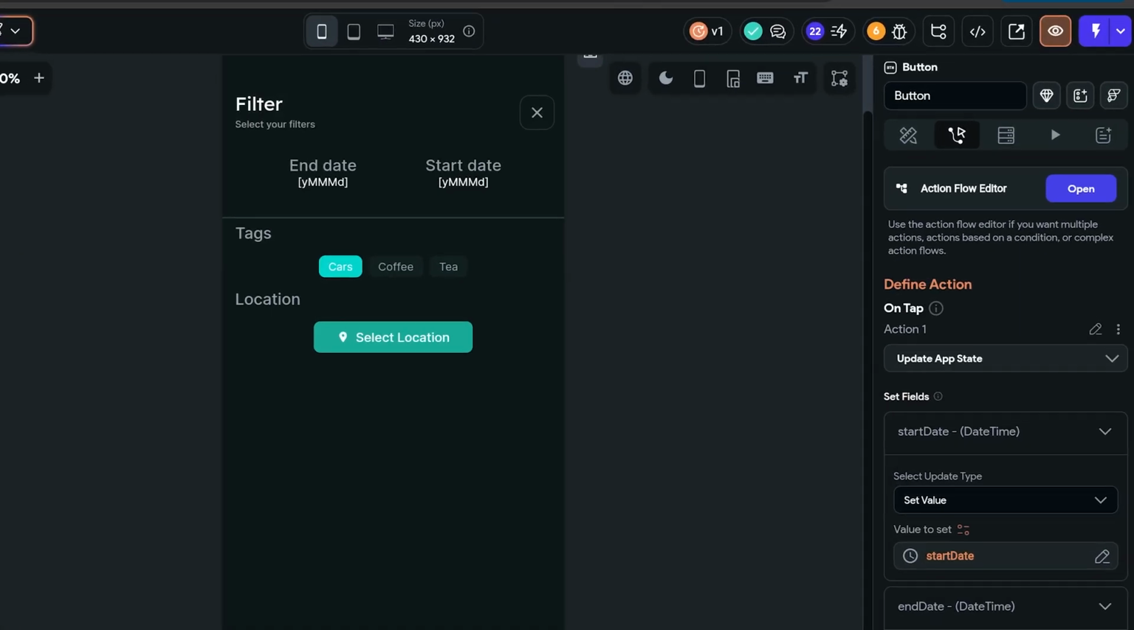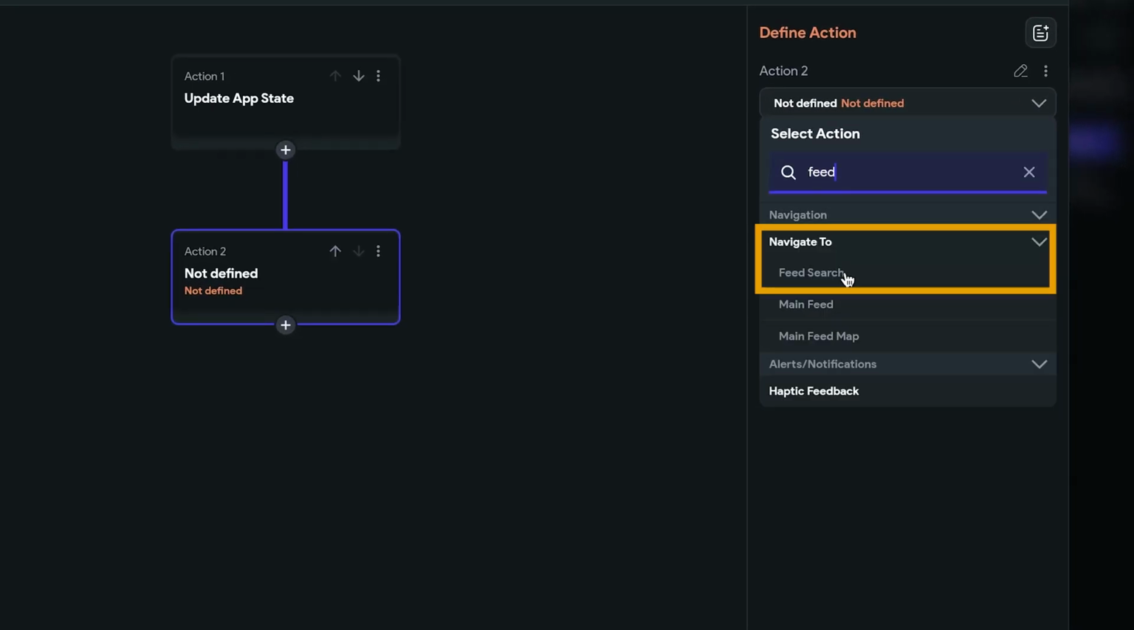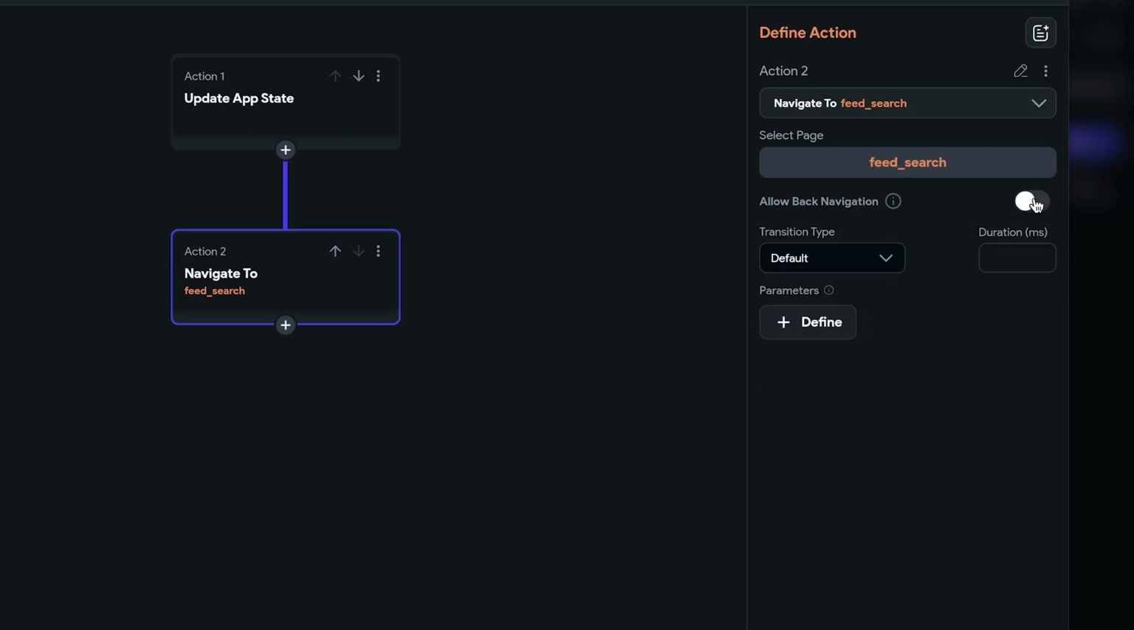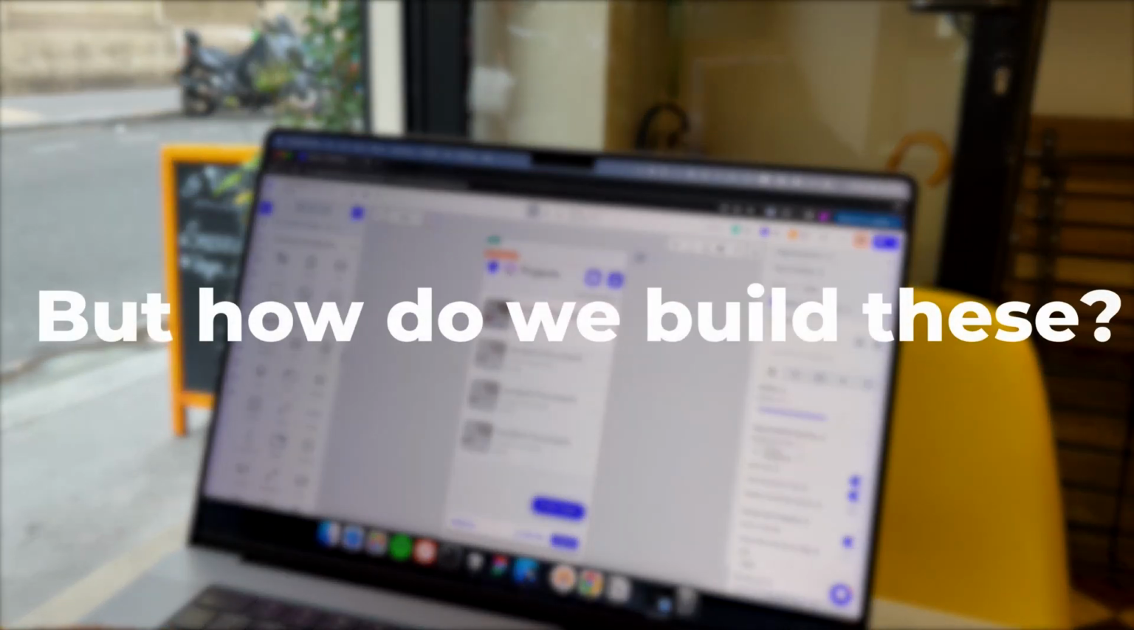Now to force the app to rebuild the search results, we have to tell the app to navigate to feed search again, not to navigate back. Back to the feed search page, we can now give filter query a value. But how do we build this?